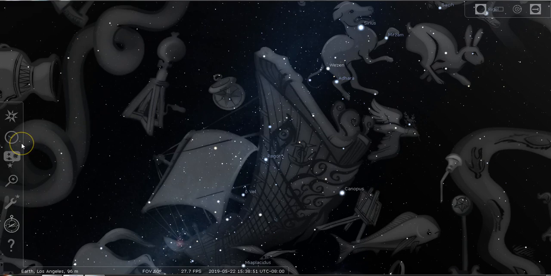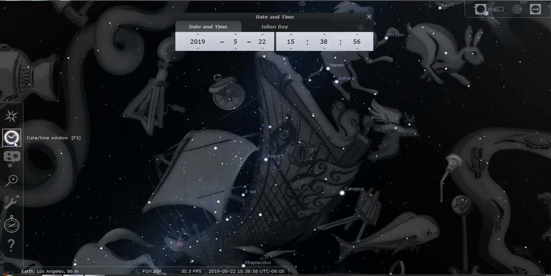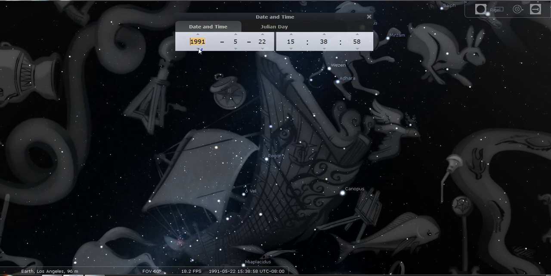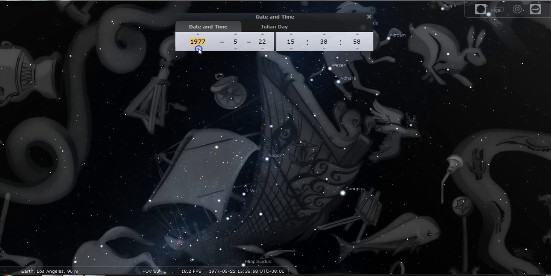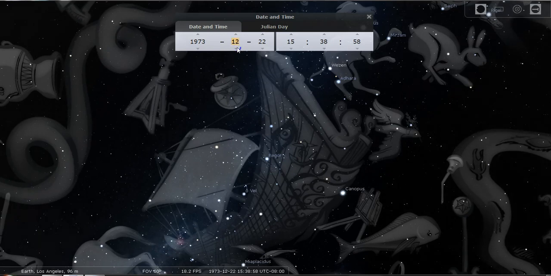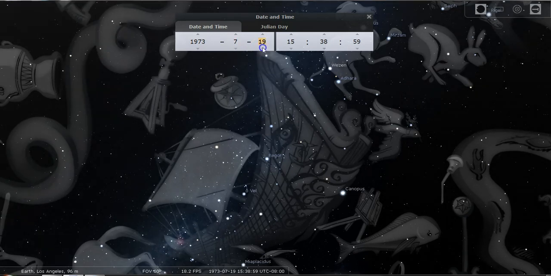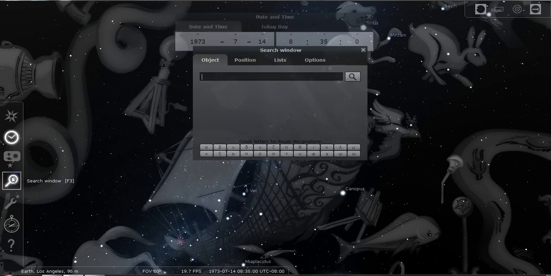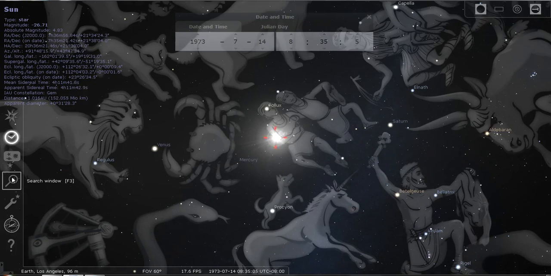Come back to the left-hand taskbar, right below the eight-pointed stars, the clock. It tells you when. So we're going to jump back. You just hold down on the little tab, and it'll roll you back to whatever year it is you need, the month, the day, the hour, the minute, and the second. Then come back to the left-hand taskbar to the search tool icon, type in the sun, and off you go.